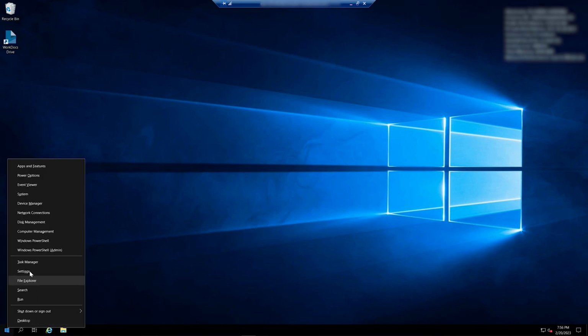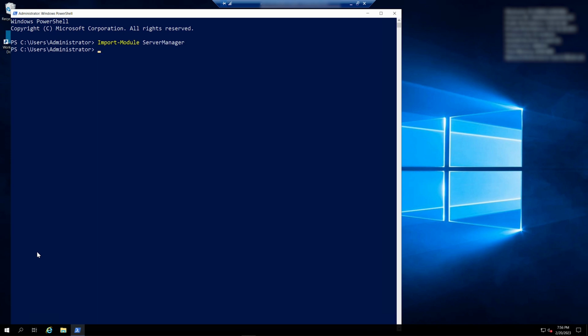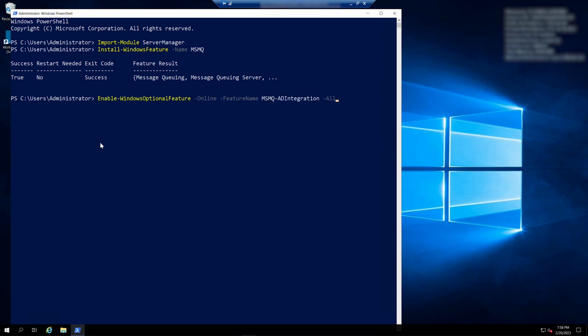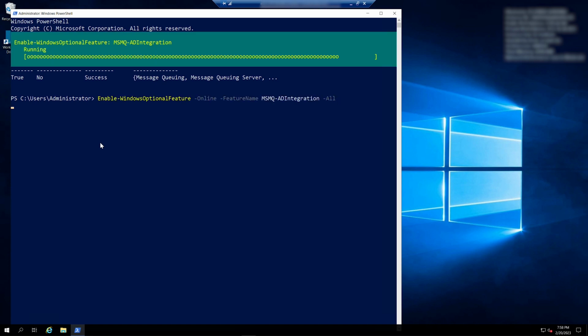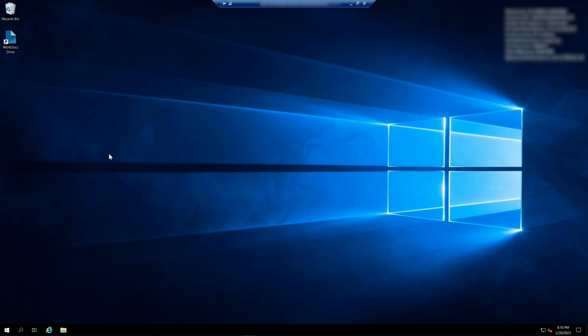Let's open an administrator PowerShell window like before and then run the following command. Next, install the MSMQ feature by using the following command. Then, run this command. Finally, open your WorkDocs drive. Note that it authenticates and is connected.